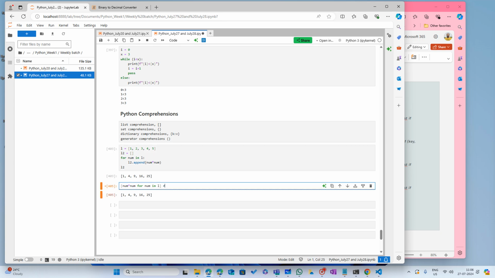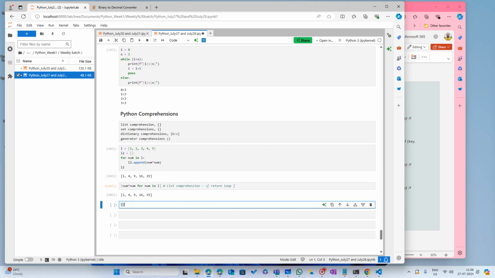Is this understood? This is a list comprehension. The way you write a list comprehension is, first you write what you want to return, and then you write the loop, and you put that in square brackets. Let's see another example.